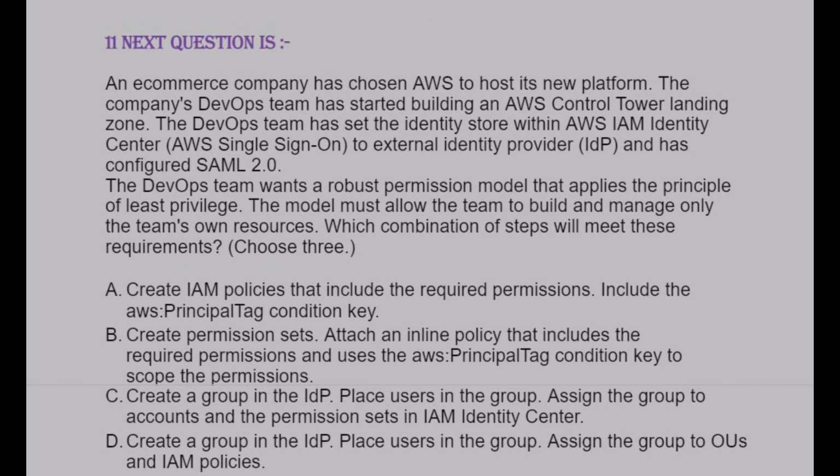Question is, an e-commerce company has chosen AWS to host its new platform. The company's DevOps team has started building an AWS Control Tower landing zone. The DevOps team has set the identity store within AWS IAM Identity Center (AWS Single Sign-On) to an external identity provider, ADP, and has configured SAML 2.0.